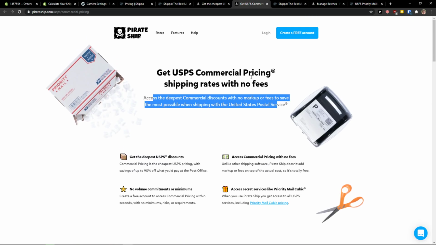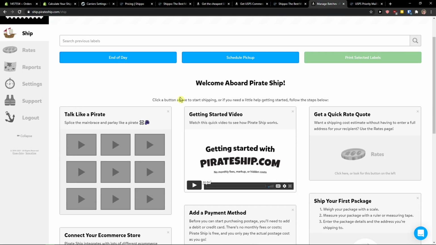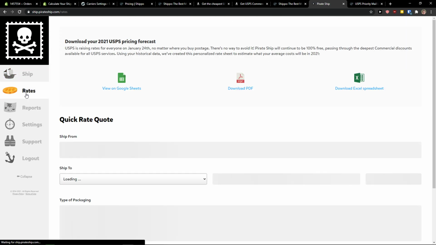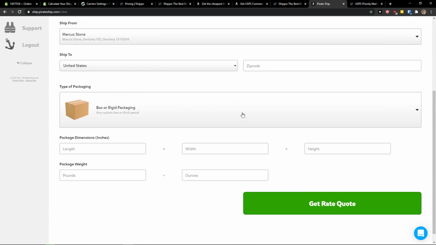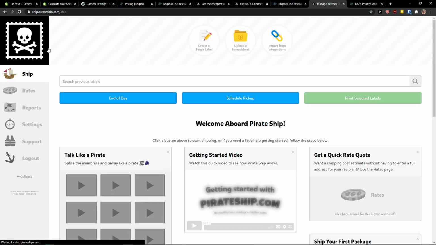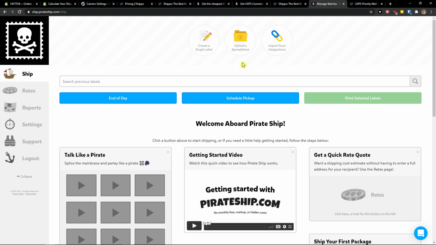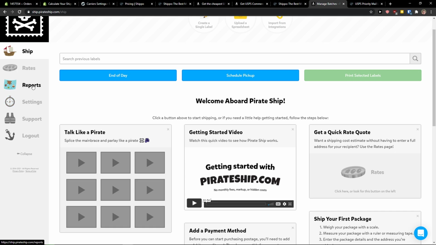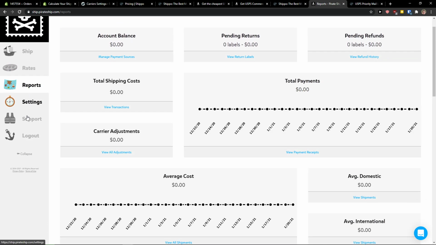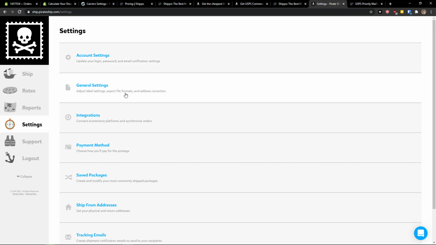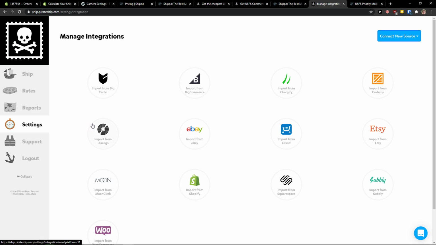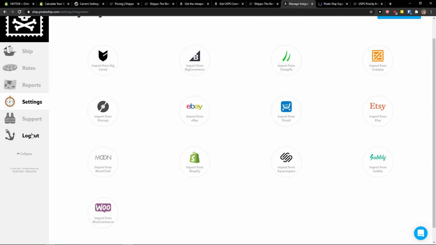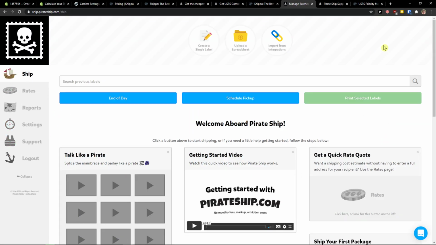Now, when you come here to PirateShip, how it feels is like a video game. You just add a rate here, ship from, ship to, get a rate quote. Then you get a ship here. Create a single label, upload spreadsheets, or import from integrations like Shopify. Reports, like how much money you made. Settings, account settings, and integrations that you can integrate with your PirateShip account. And support that you can connect to. And this is how PirateShip works.